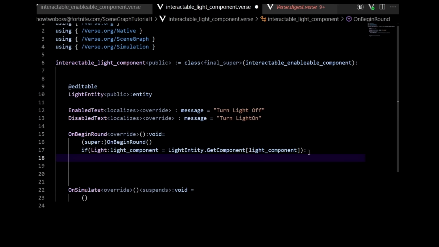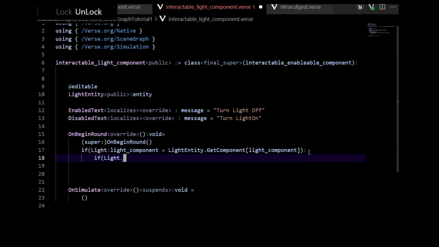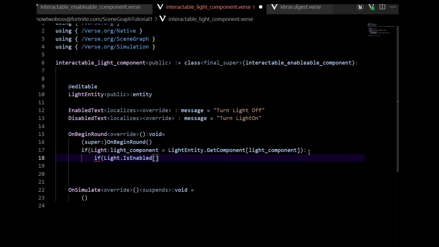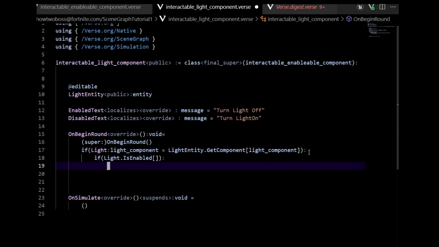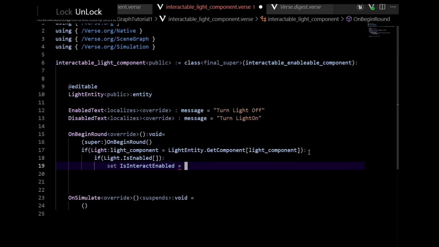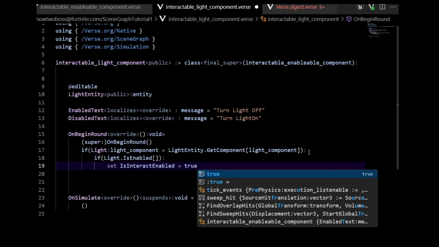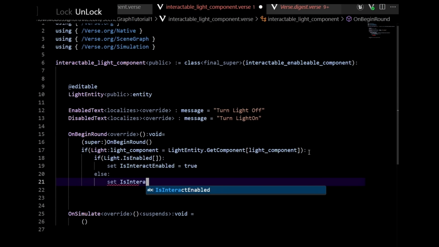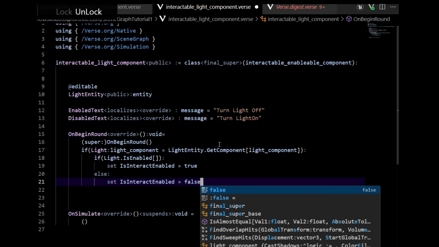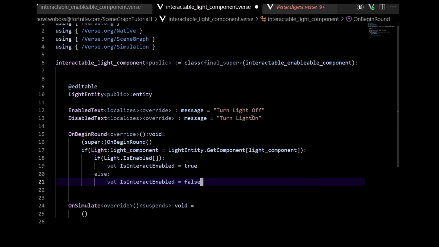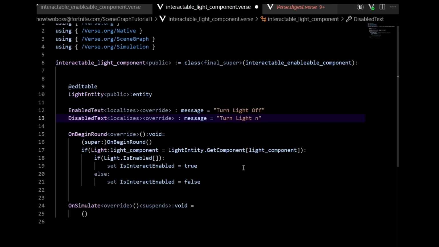Anyways, with that, what we can do is if light is enabled, which is a logic thing we can check because it's built into the light component, we do set is interact enabled, and again is interact enabled is, I think, from the interactable component, else set is interact enabled false. So basically this is going to check the state of the light, and if it's on it sets it to true, and if it's off it sets it to false. It's pretty simple. I just realized I spelled this wrong. I'm using insert. There we go.